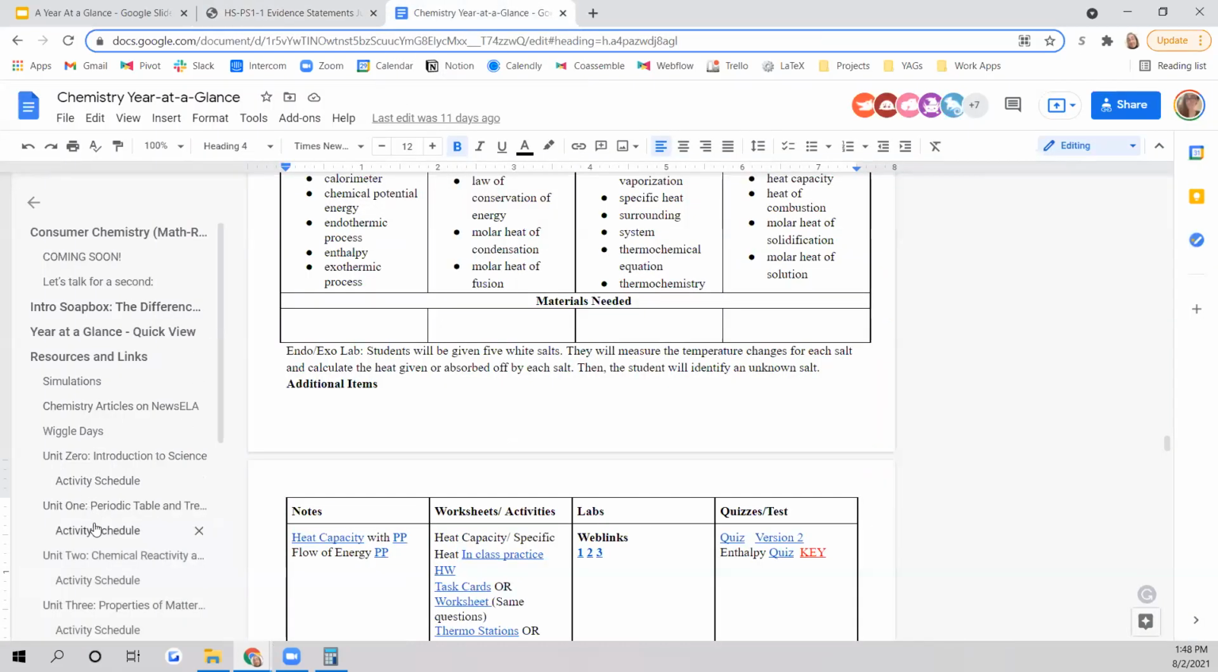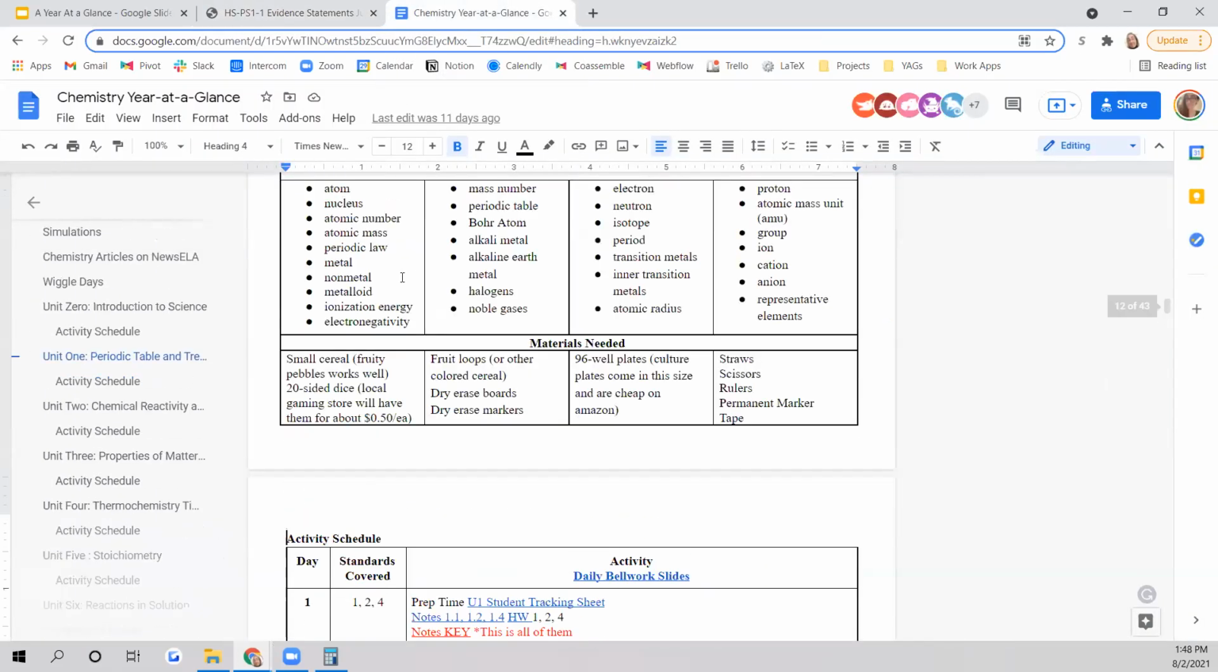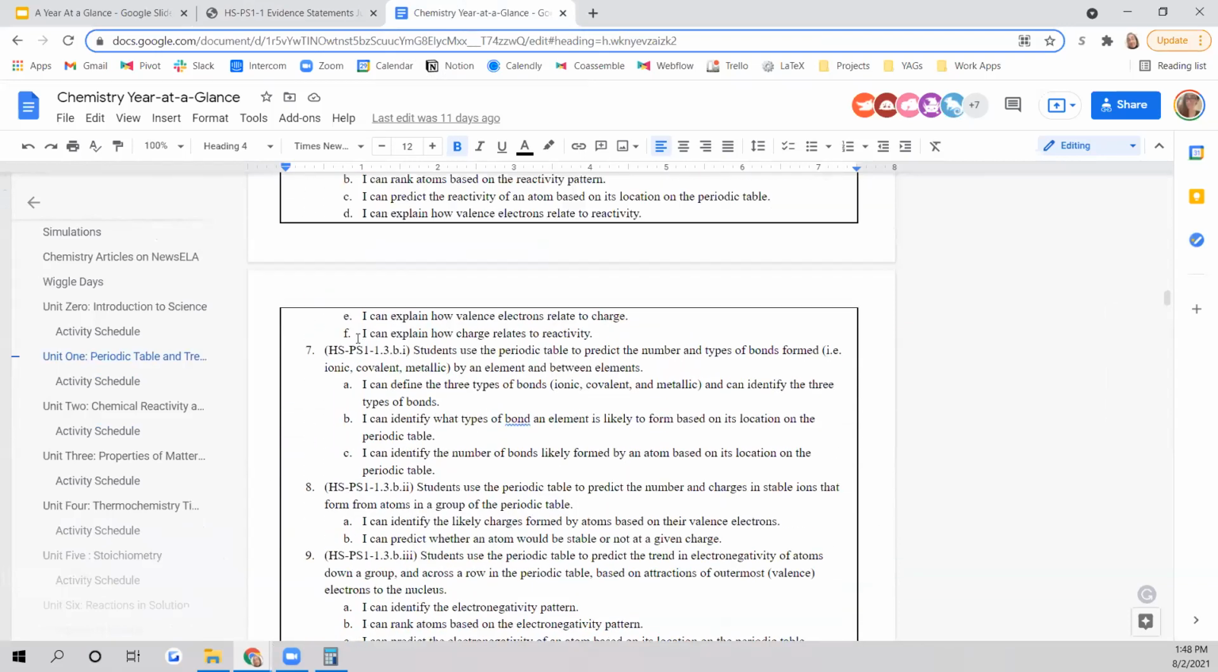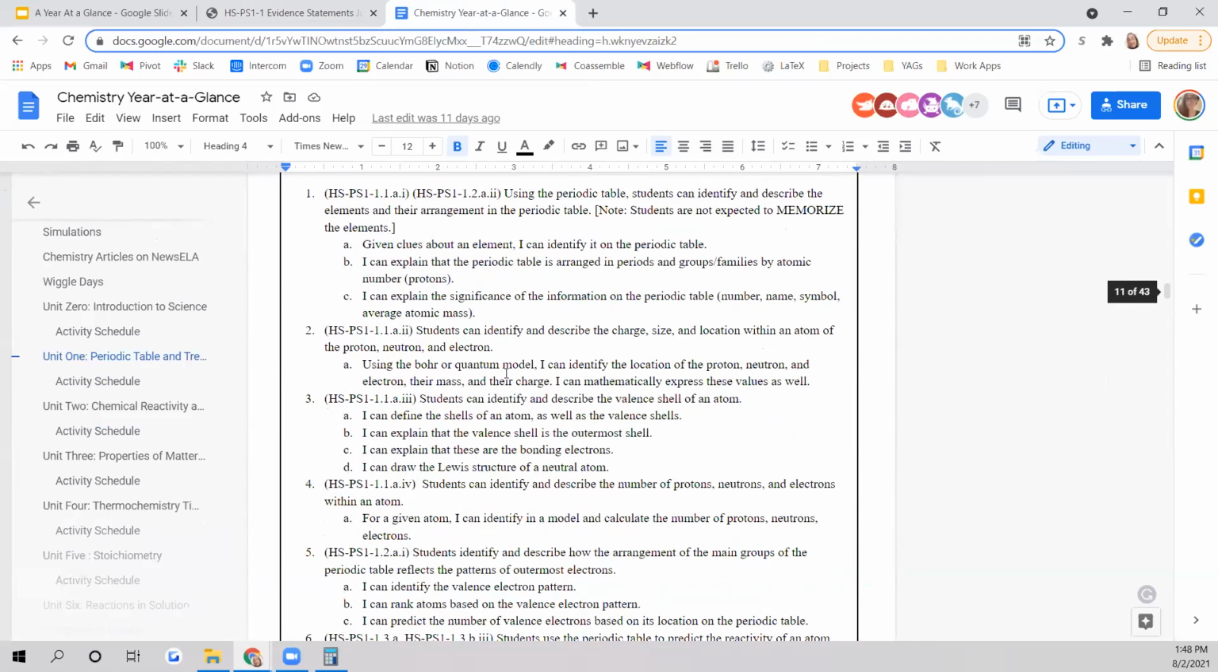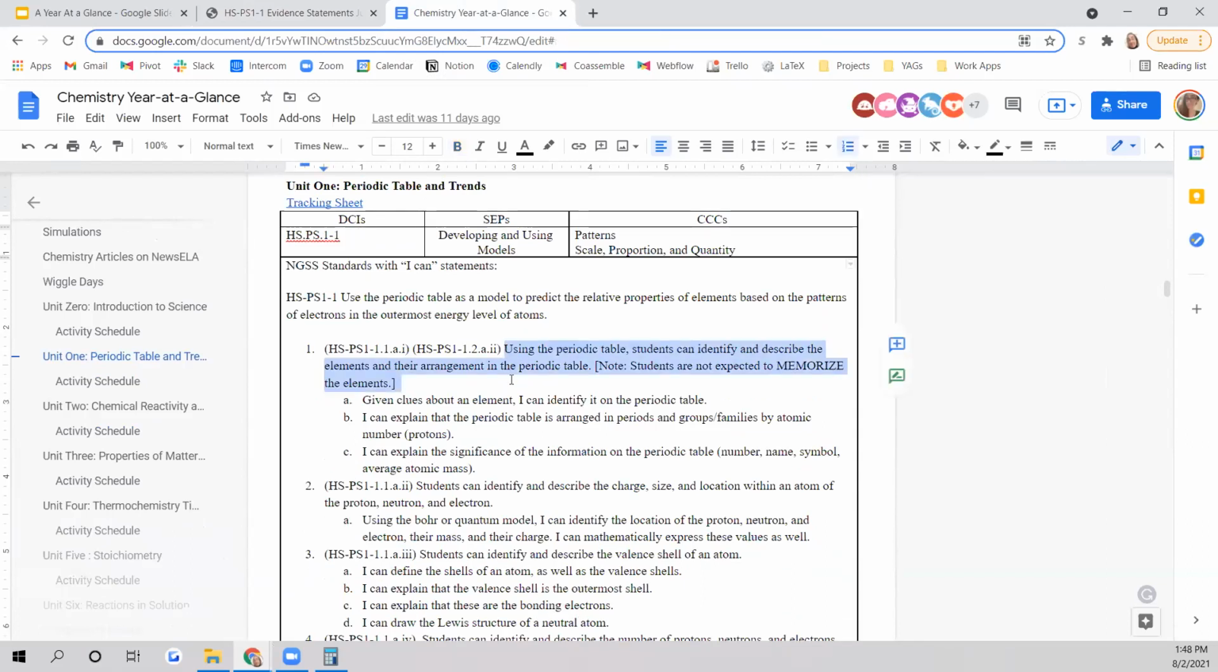So if I come to my year at a glance, I'm going to go to unit 1. What I did was I said, here is the statement from NGSS. It says, using the periodic table, students can identify and describe elements in their arrangement in the periodic table. Note, students are not expected to memorize the elements. So that is specifically from NGSS. My students are not expected to memorize the elements, so I don't require memorization of the periodic table inside my classroom.